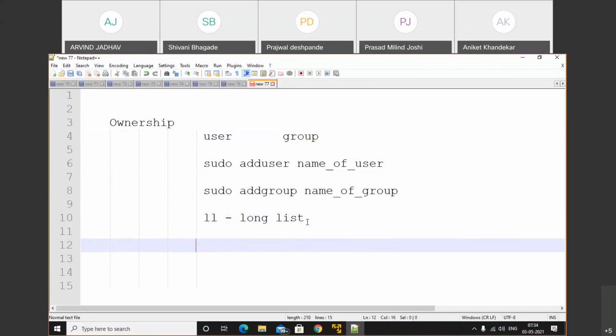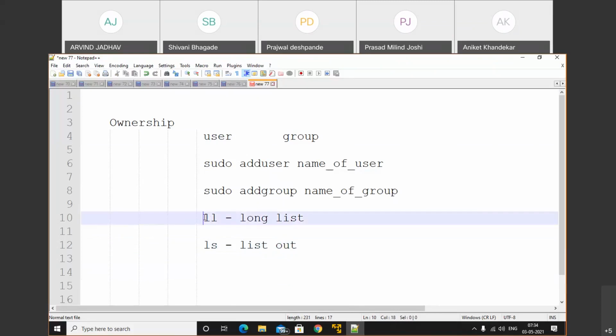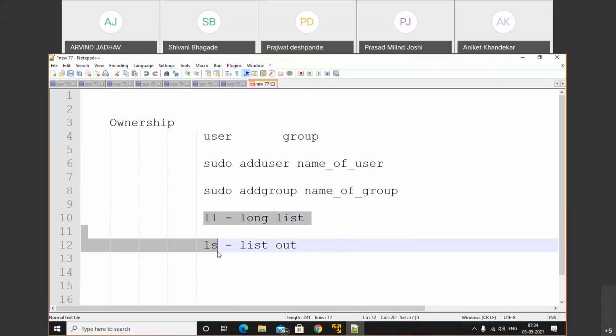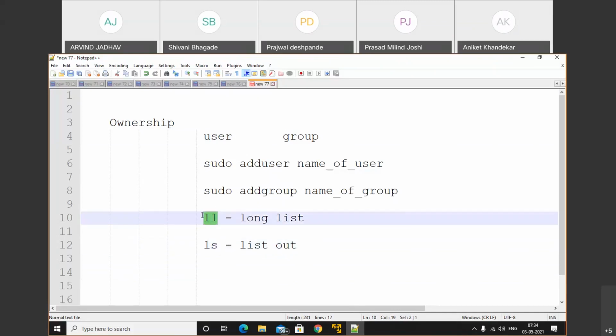We also have a command called ls. ls is just for listing, and the ll command is used for a long list. So what is the difference between these two commands? When we use ls, we only get the names of files and directories. But whenever we use the ll command, it will display the long list. That means it will display who the owner is, who the group owner is, and also the permissions.